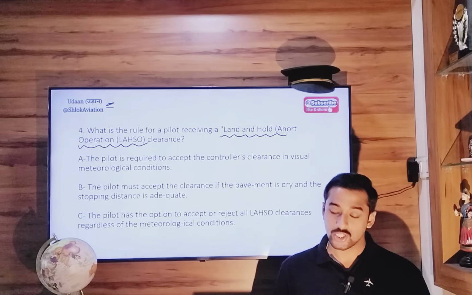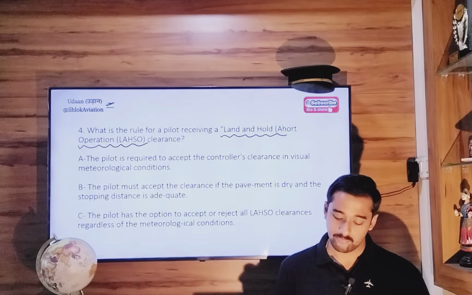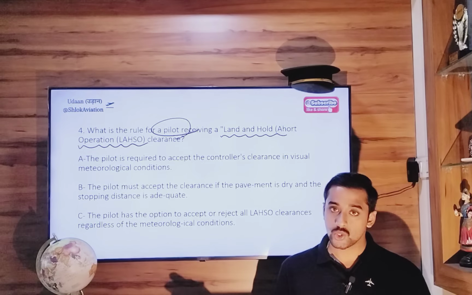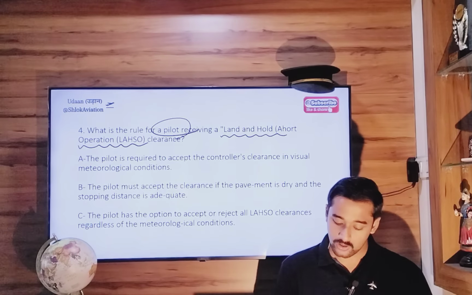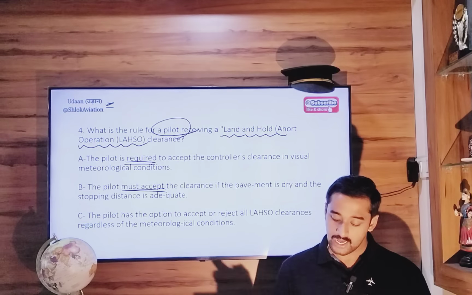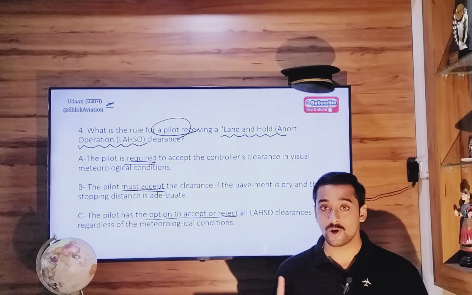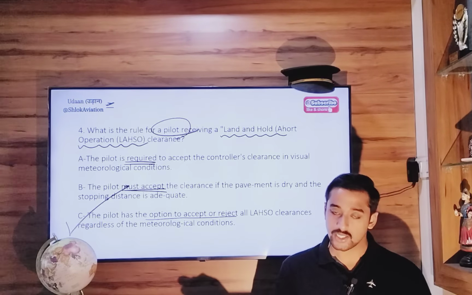Now the question: what is the rule for a pilot receiving a LASHO clearance? The pilot is required to accept the clearance? No, he is not required. The pilot must accept, again wrong. The pilot has the option to accept or reject. Yes, so option C is right.